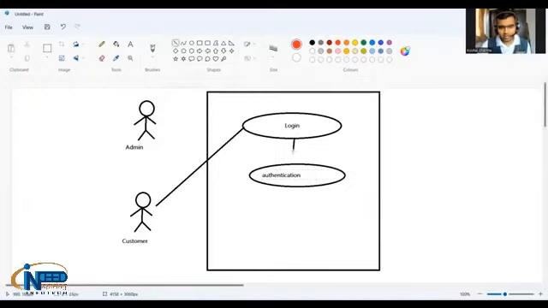Now this login is going to get authentication from here. So login is going to get authentication, and this is normally a dashed line which we represent. So the customer is going to do login, but login is going to get authenticated first, and this authentication mechanism is actually managed by the admin.